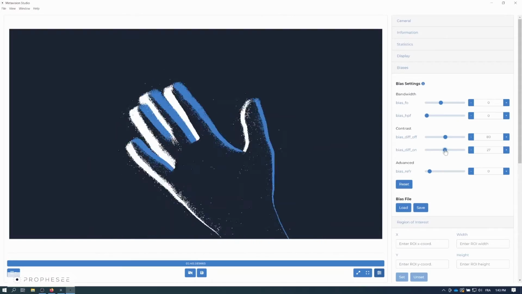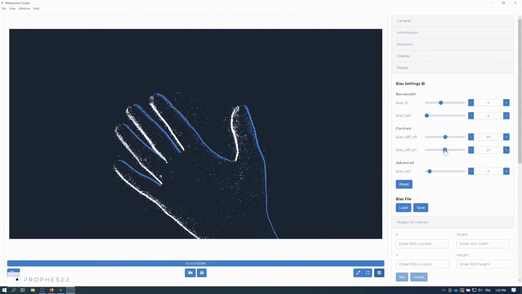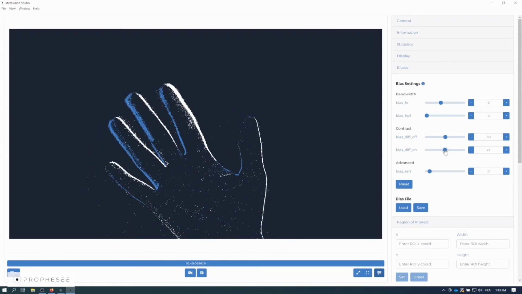Your camera is now ready for initial use and calibration for your application environment. Please view our other videos for deeper tutorials.